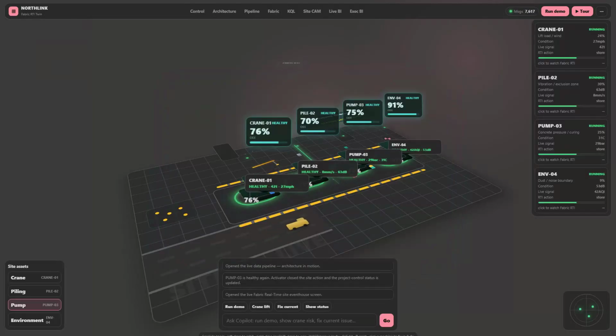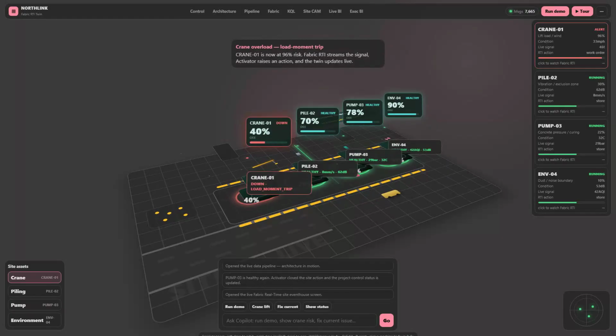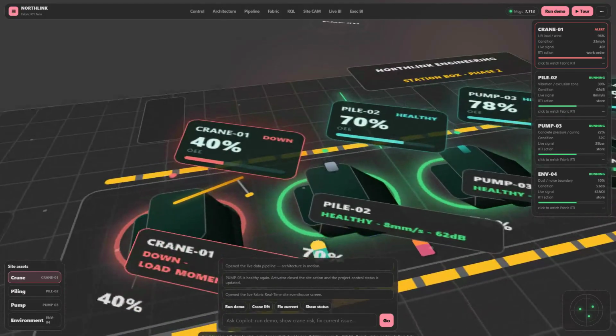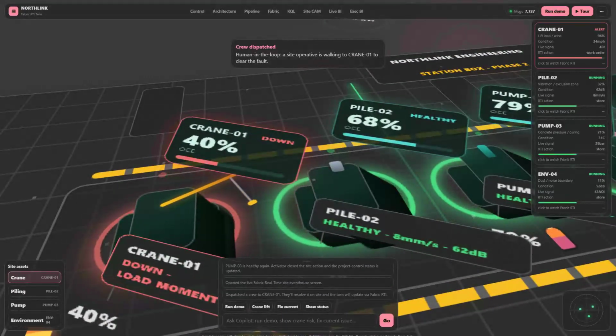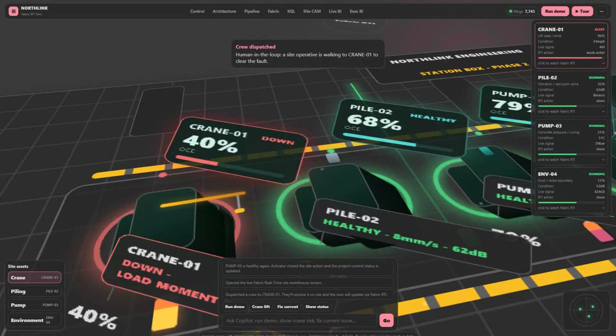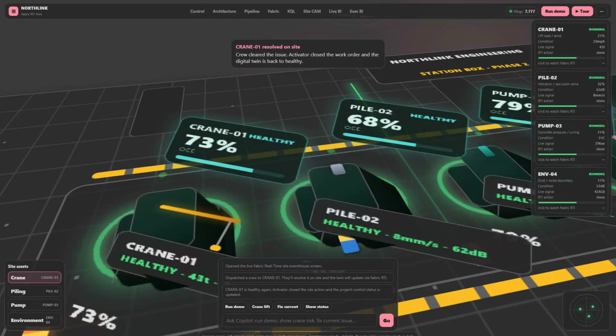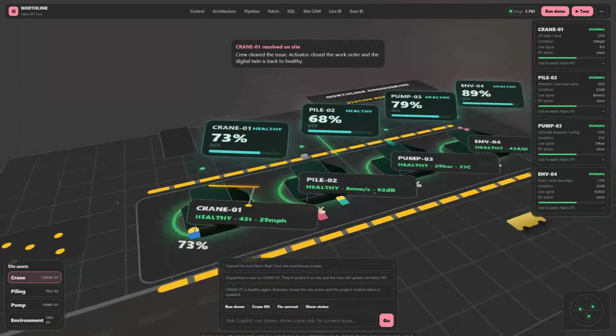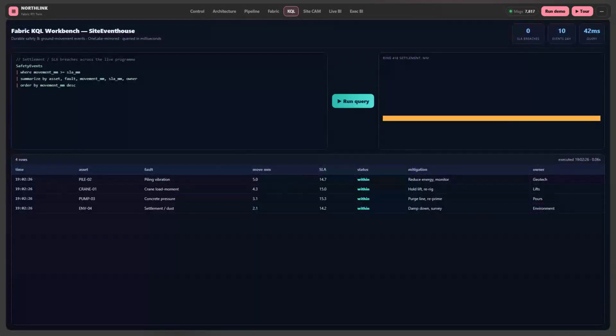Now let's see what happens when something goes wrong on the twin itself. I'll inject a crane overload, a load moment trip. Watch the risk spike, and Fabric catch it the instant it happens. Now I zoom right in and dispatch a crew straight from the twin. Watch the site operative walk across to the crane, clear the fault on site, and the twin recover to healthy in real time. Every fault is durably retained in the site Eventhouse.